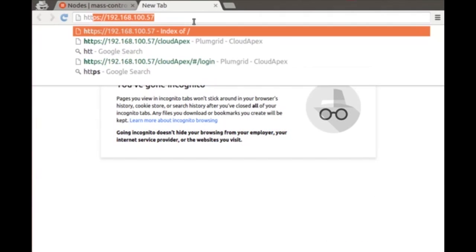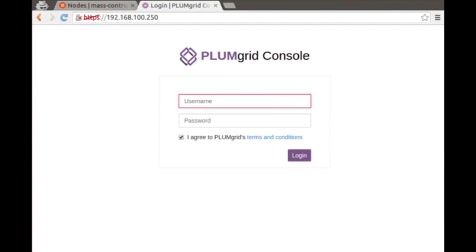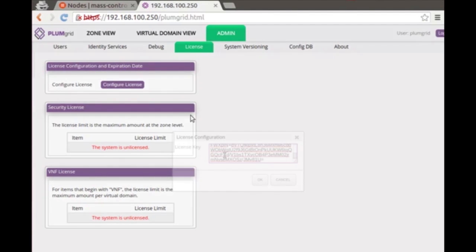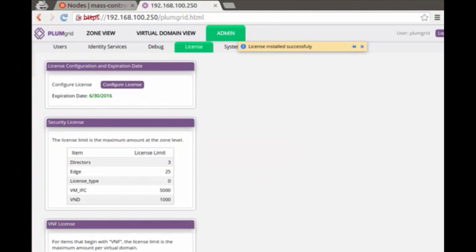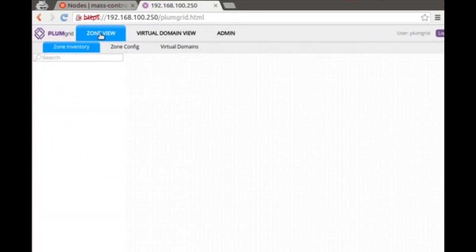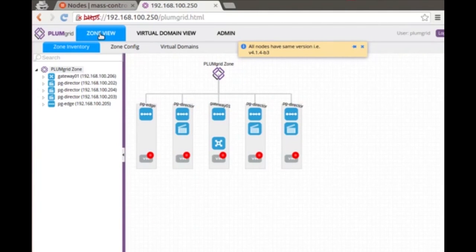We can now access the PLUMgrid console to enter the license obtained from PLUMgrid. This license is required for the system to be operational. Once the license is entered and accepted, we can check the status of the physical nodes in the PLUMgrid console. We can see that all controllers, compute nodes, and gateways have been accepted in PLUMgrid.